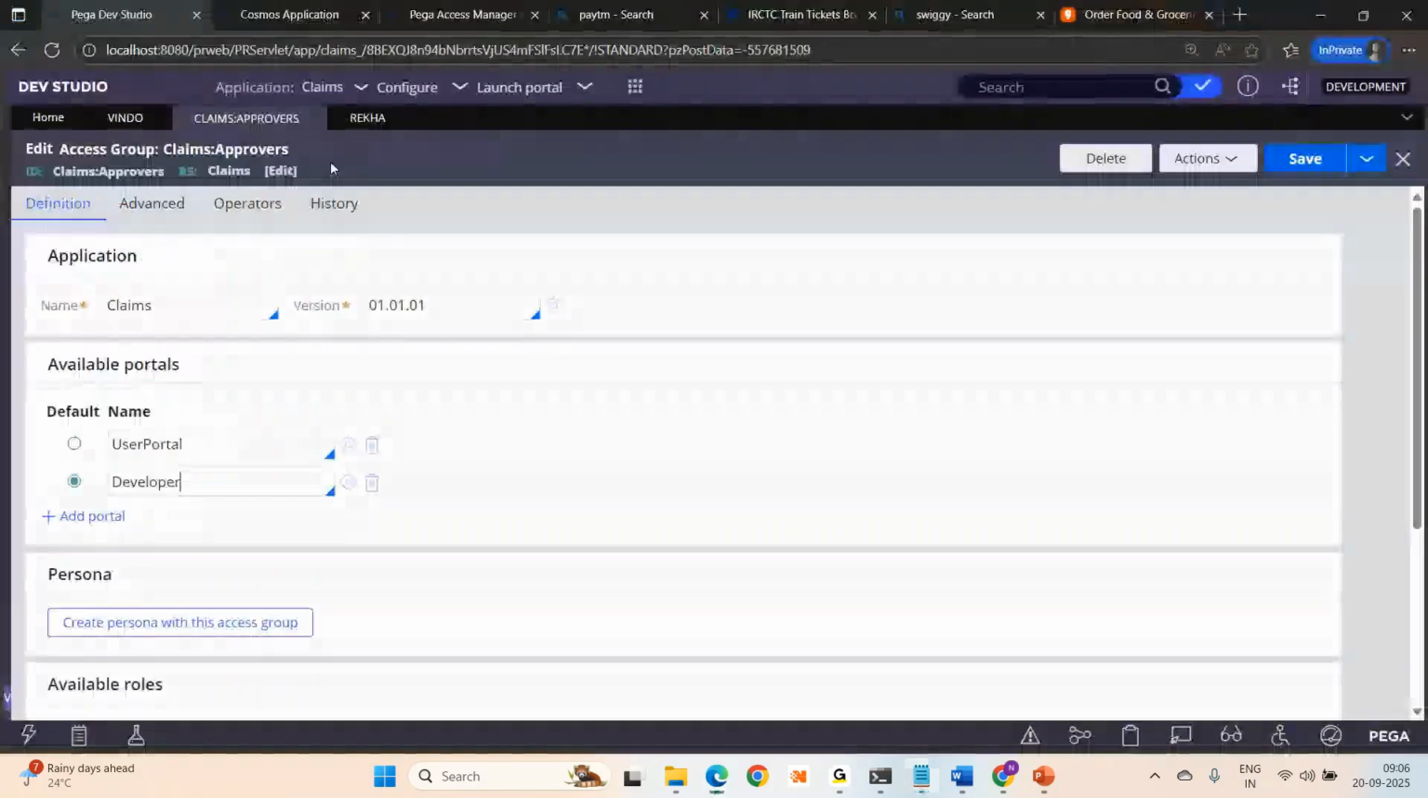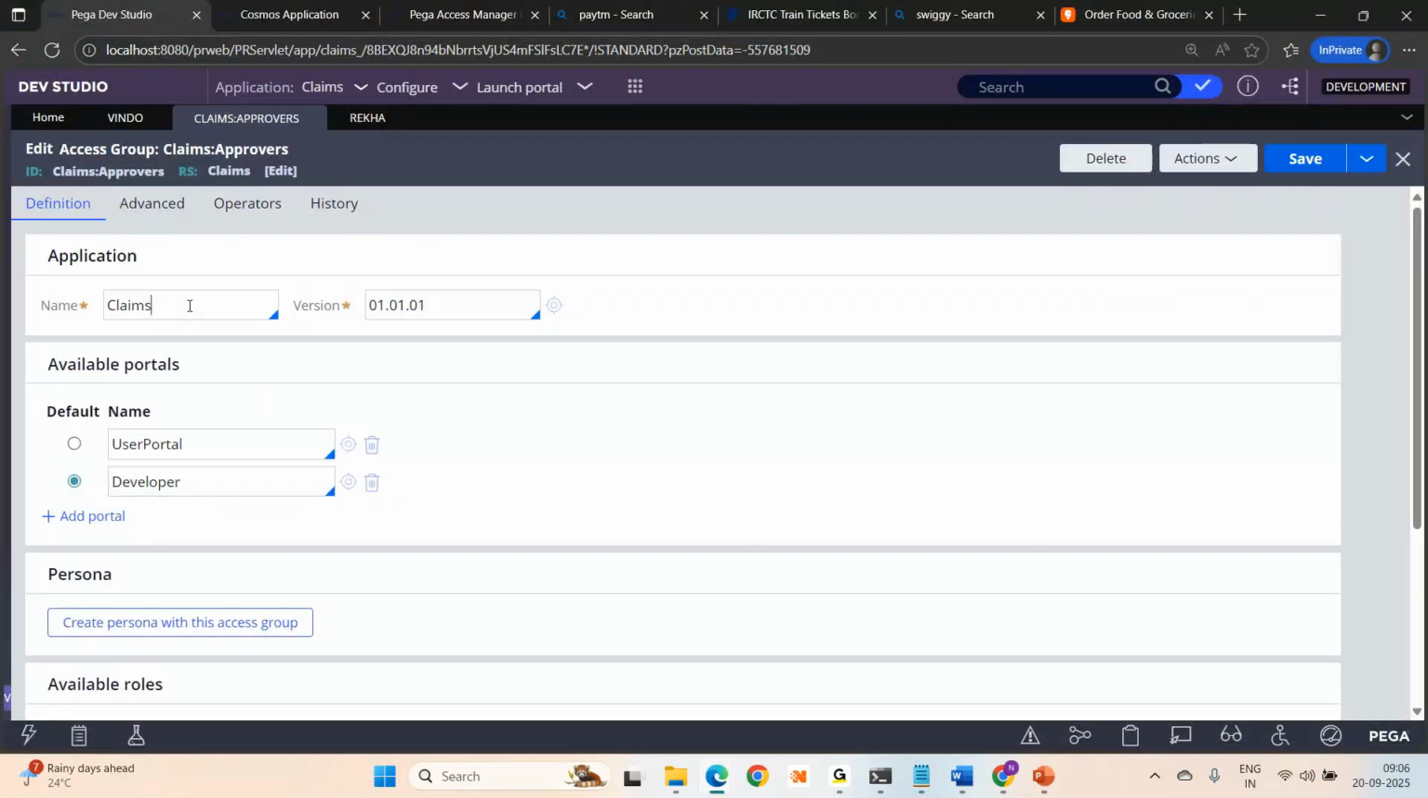So an access group basically contains the application name, okay, and portals. Which portal you want to access, we define it.